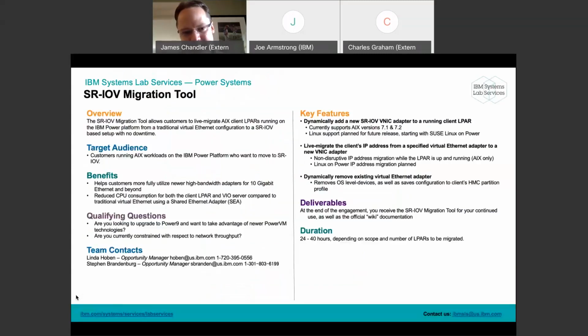This is our asset flyer that describes what the tool is, why you might need it, what's the customer set, who do you contact to get it. Joe had mentioned this is a lab services only offering. You can't go download this from the IBM website. It's not a chargeable asset, unlike some of our other assets. We deliver this as part of the engagement model.